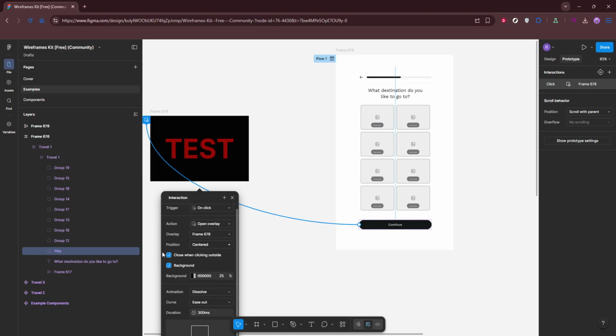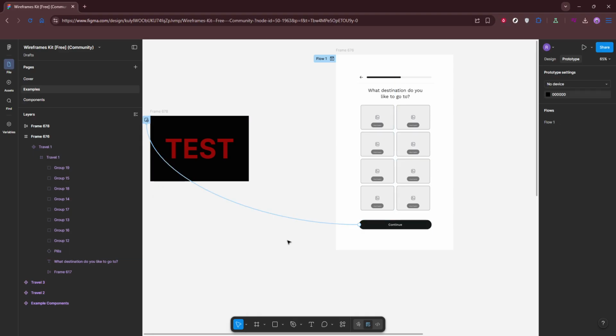Then turn on the option to close when clicking outside. This mirrors common UI behavior and helps users exit the modal without hunting for a specific close target.